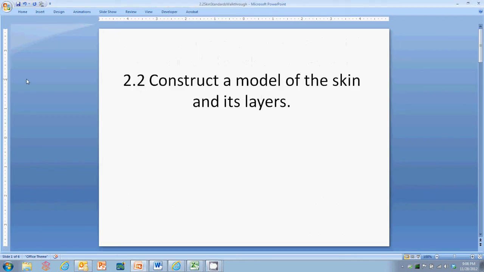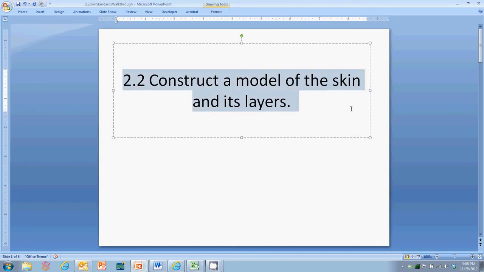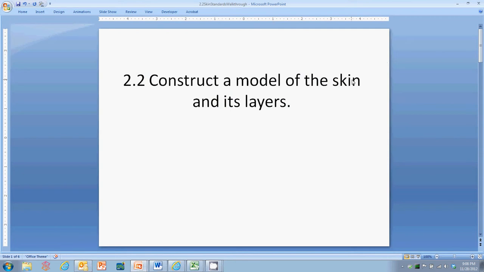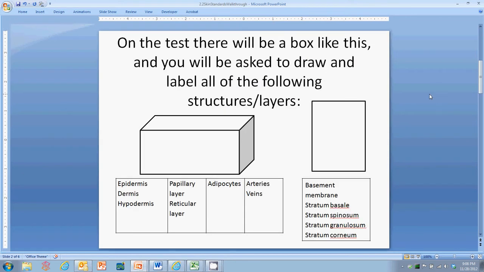Okay, so this is going to be the last one I'm making. 2.2 is construct and model the skin and its layers. Okay, so on the test, there's going to be a box like this.